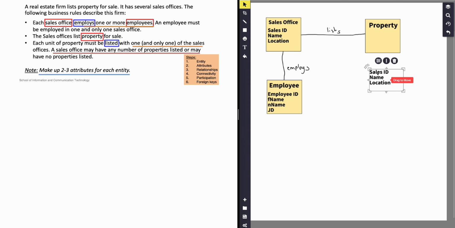And then for the property, we'll probably have a property ID. We'd have a name and location of the property, which is pretty straightforward. Okay, so this is a very basic entity relationship diagram. So this is just describing the relationships and the attributes that would be in each table.